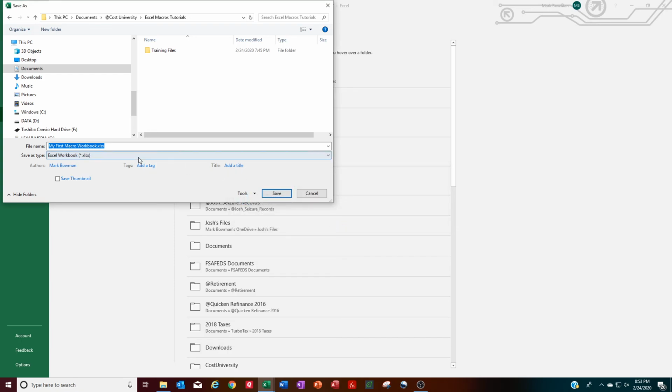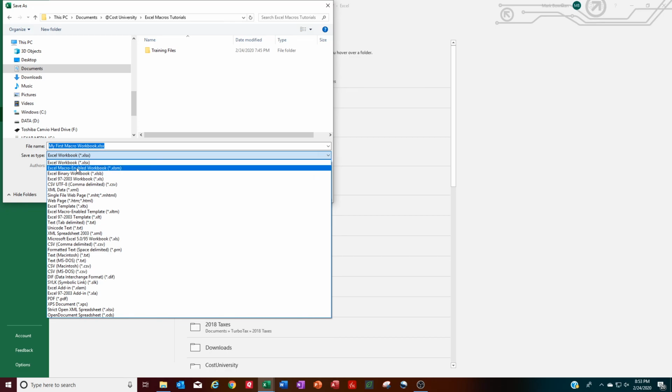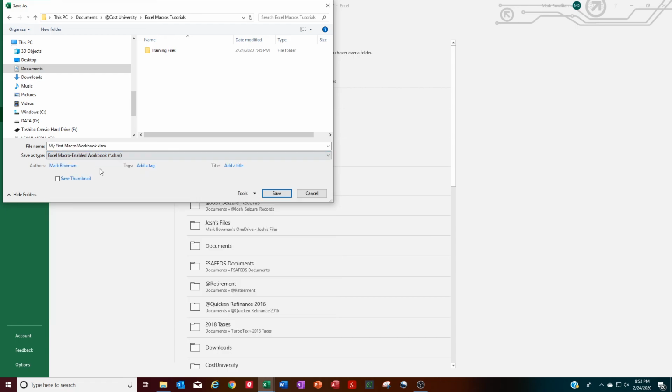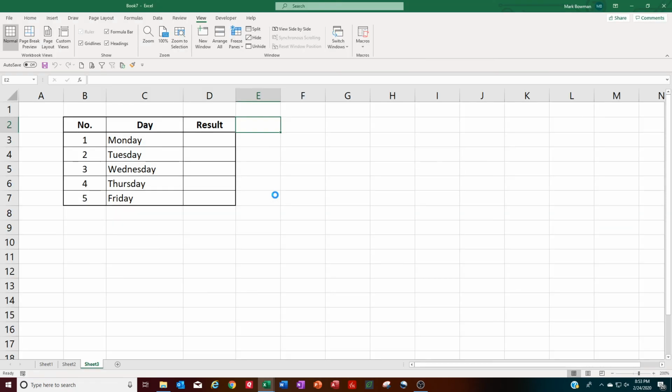And now what we need to do is change the file type that we're going to save it as. We're going to pick Excel Macro-Enabled Workbook, .xlsm, and we'll go ahead and save it there. And now it's saved. So that basically runs through the ideas or the concepts of recording a macro, storing it in a workbook, and then saving it. And we'll continue on with new topics as we go through this training.